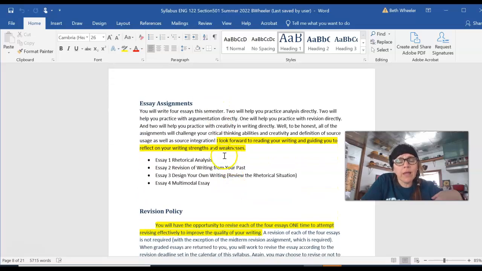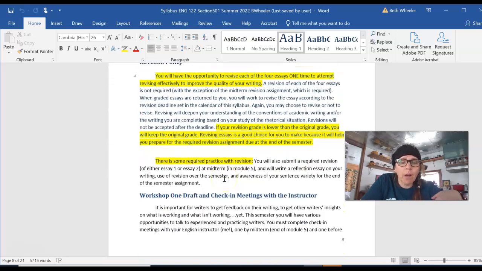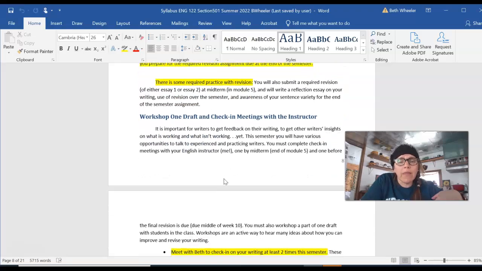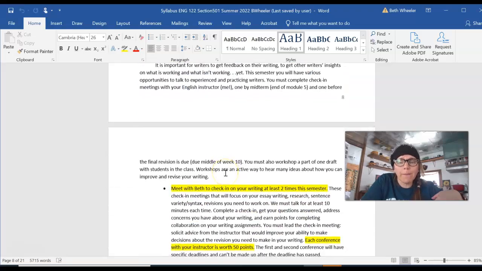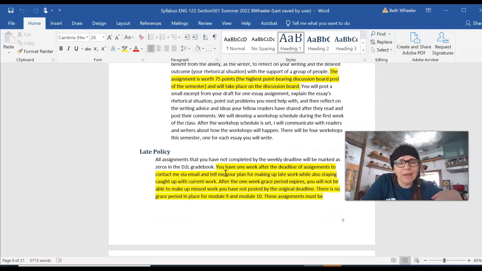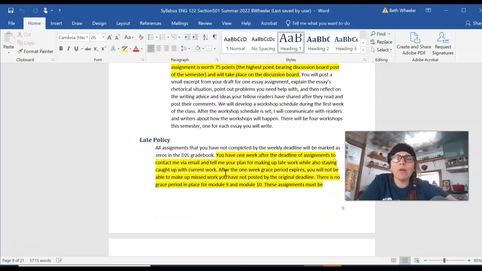Here's the information about the essay assignments. Here's information about revision policy. And then this is the information about the workshops and the check-in meetings. So I think the last thing I'm going to talk about, and I'll let you read through the rest, and you can see as I prefaced at the beginning of this video, the stuff in yellow really draws your attention to the stuff you need to read.